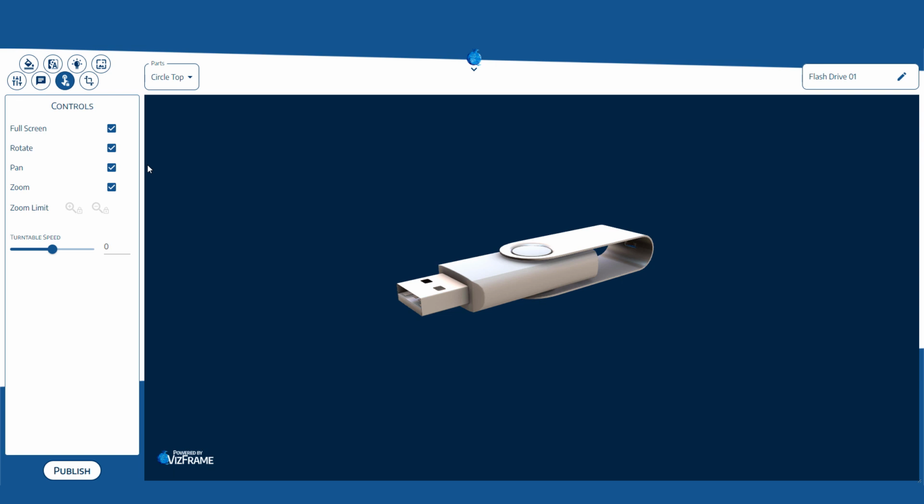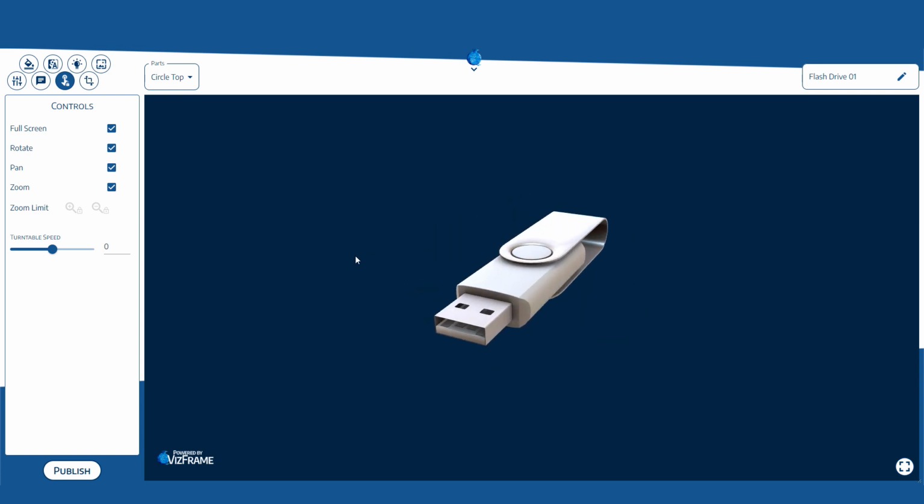In this video, we'll take a look at the Controls tab. These toggles give you, the creator, control over how the viewer can interact with the products in your VizFrame. First, we have a full screen toggle, which hides the button on the bottom right, preventing the viewer from entering full screen mode. To eliminate the ability to rotate around the model by holding the left mouse button and dragging, we have the rotate toggle.